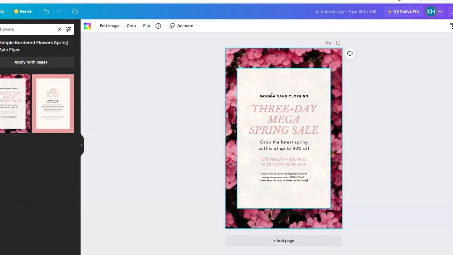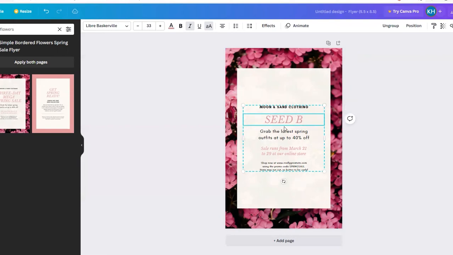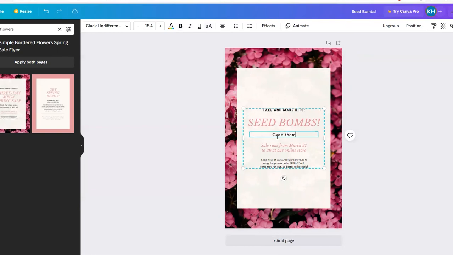And now, we found a template that fits our needs. We can start manipulating the content that we're looking at. So I can change the text. Obviously I don't want this generic example one that they created just for this template. So I might change a little bit of what it says. Let's see, take and make kits. Grab them from the library, from the reference desk.